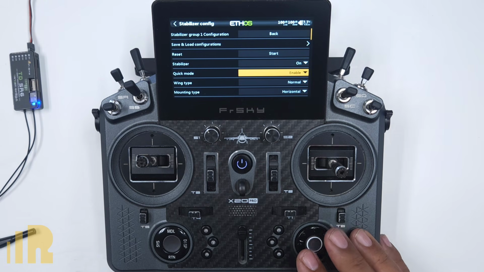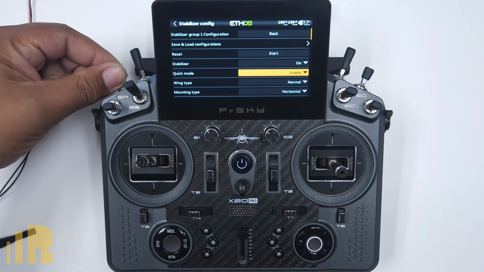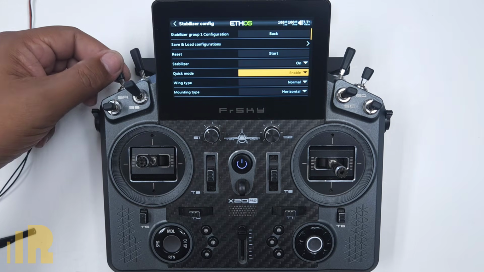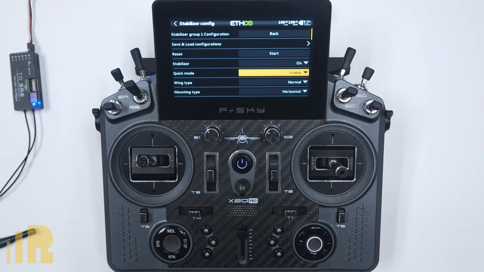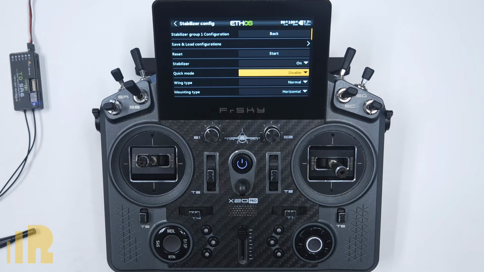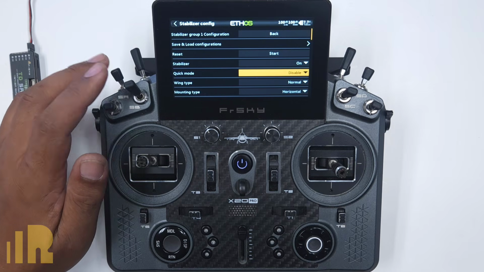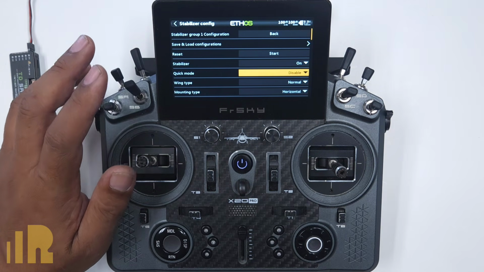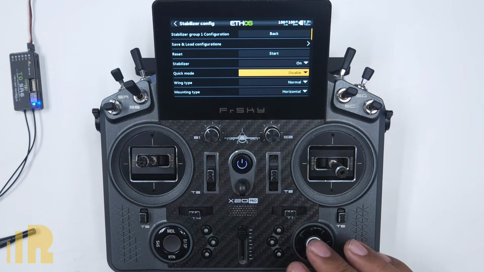Over here is Quick Mode. When Quick Mode is enabled, you're only using channel 14 assigned to a switch to change gyro modes, and that's just a 3-position switch that has your basic modes, which is the auto level, stabilized, and off. With Quick Mode disabled, now you need 2 switches, one on channel 14 and another switch on channel 15. And the combination of the switches and the different positions that they're in signify which mode you're in. So again, if you want to enable hover and knife edge modes, you got to disable Quick Mode.